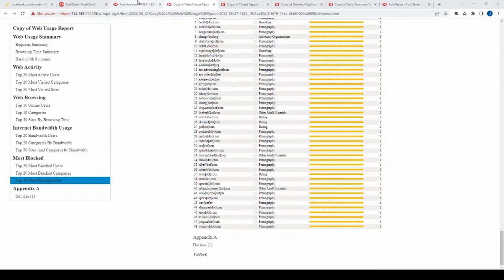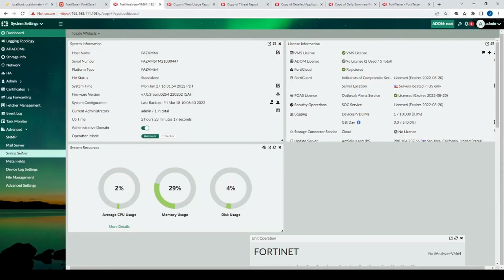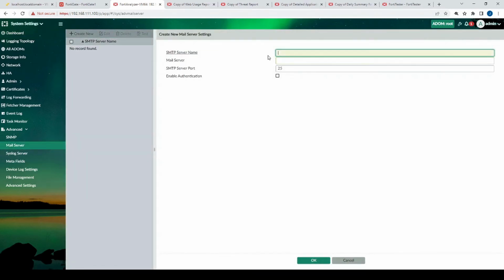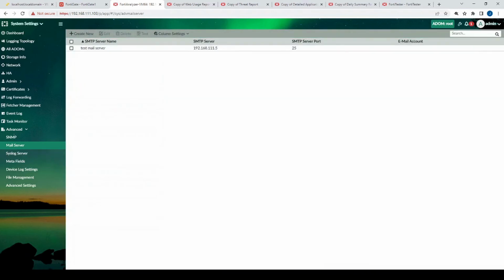Okay, so now let's take a quick look at email reporting and alerting. If we went to System Settings, Advanced, Mail Server, we can create a new mail server. I'm just going to name it test mail server. I have just a really simple mail server right now. Okay, so I just have IP and port here.